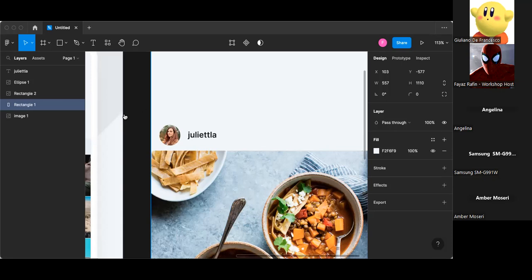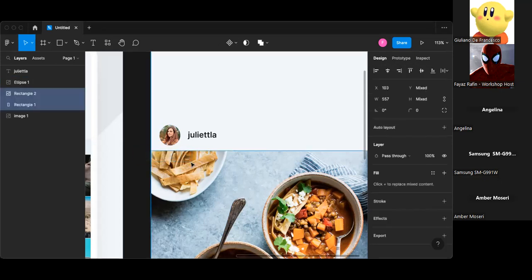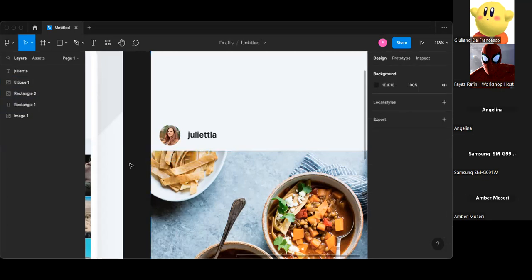But I don't see one that looks like the Instagram verified image. You know what? I'm not gonna do that. But yeah, we nailed this part down.